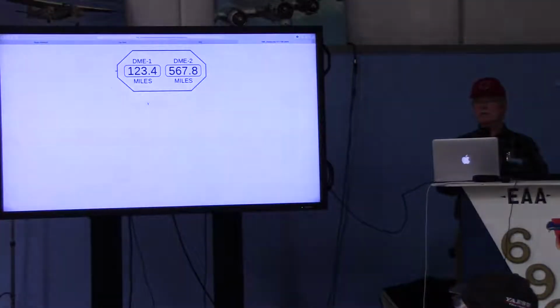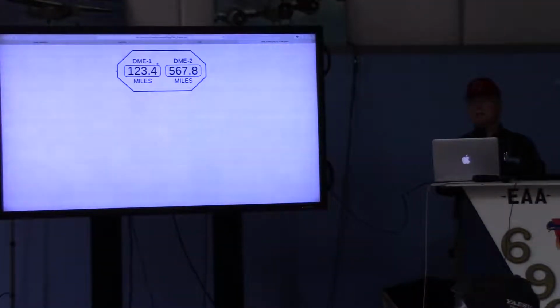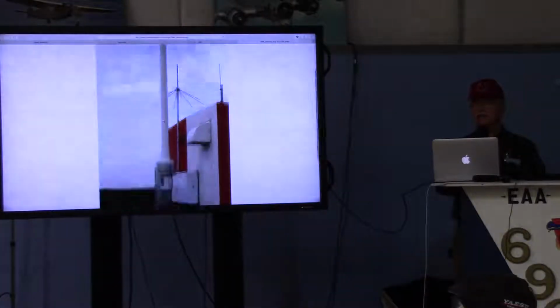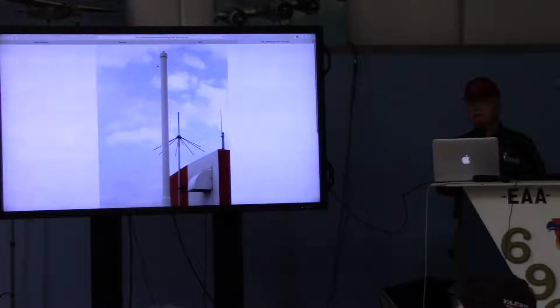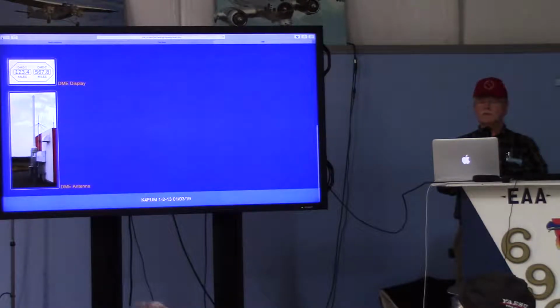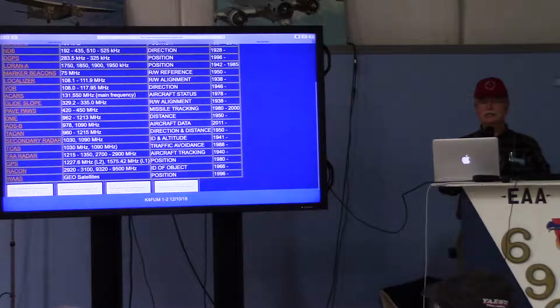Here's an example of what a display in a cockpit would look like, and it's showing you 2 navigator receivers tuned to different VORs, and it shows the miles to each one. Here again is the antenna, this pole that we saw earlier, and I think that covers it for DME.